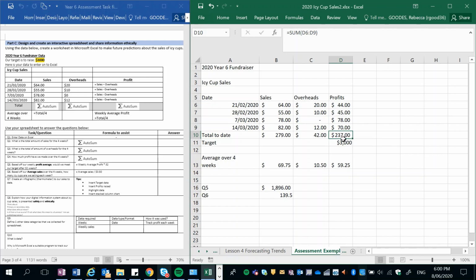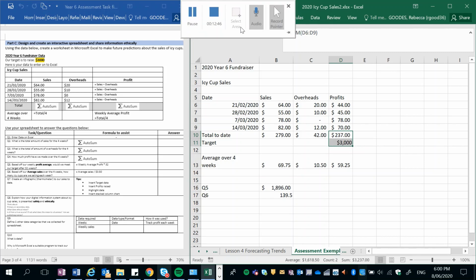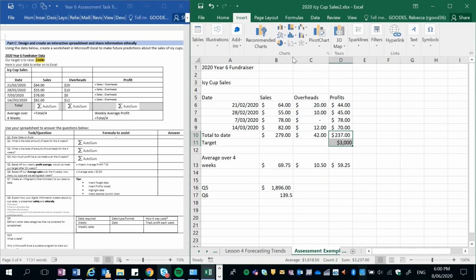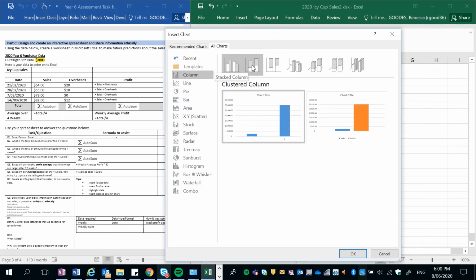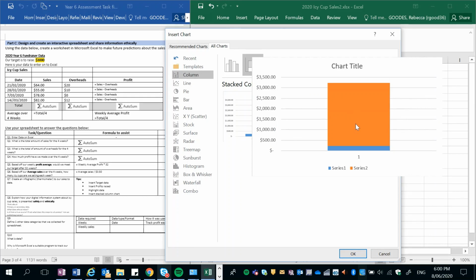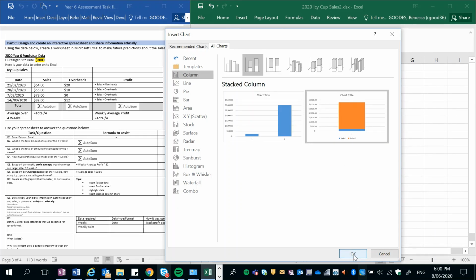So to do that, I highlight the 2 data sets, go to Insert, Recommended Charts. I'm going to go to All Charts, a stacked column. Now not this one here, the stacked column. This one here it's out of a percentage. We want that first one there. Stacked column. I'm going to select this one over here so it's on top of each other, and I'll press OK.